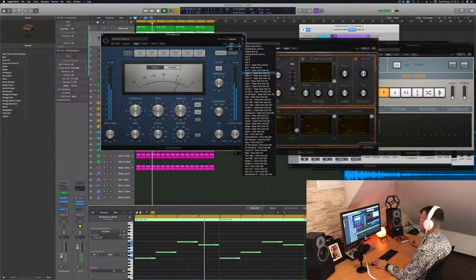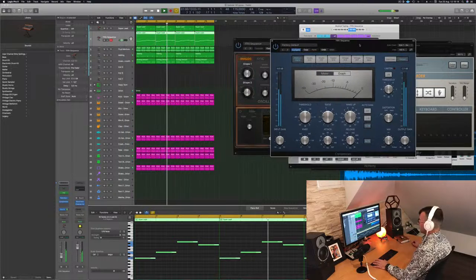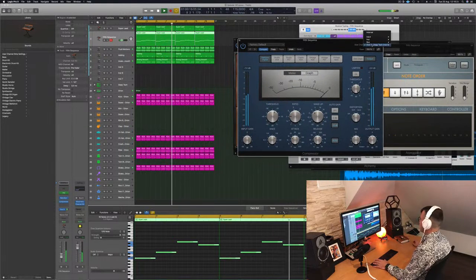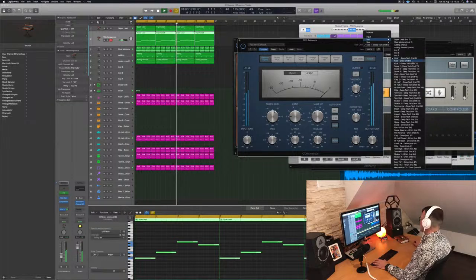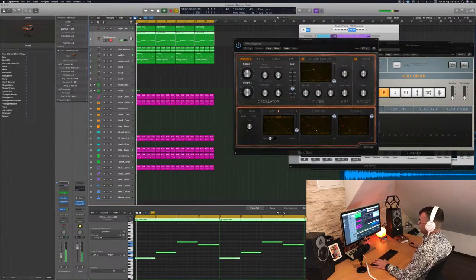Instrument, kick. Oh, I guess it's not this kick, is it? Orion, instrument, kick, Orion, this one. Put the attack to the fastest, the release to the fastest, put the bigger ratio. Better. Without. With.